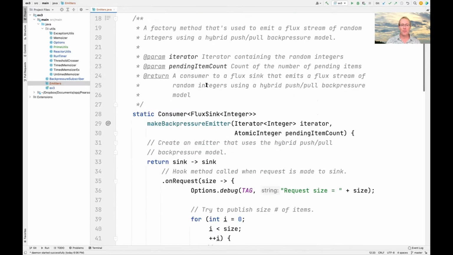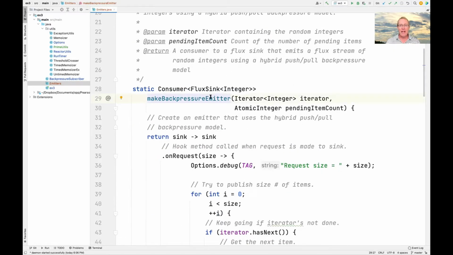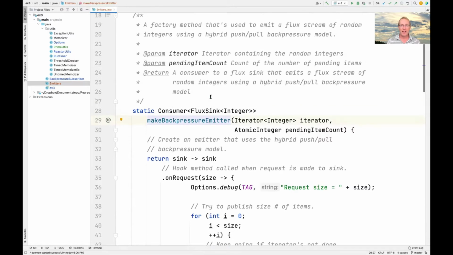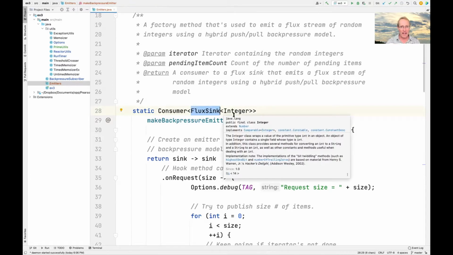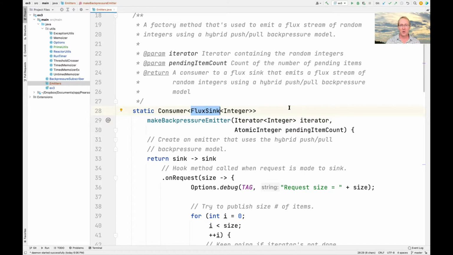This is really cool. So make back pressure emitter is a factory method that returns a consumer to a flux sink that will keep generating random integers until we're completed. And so we'll see how this works. What we pass this thing is an iterator to integers. And this is what was returned by the call to generate random integers. So this returns a list. We use an iterator because a list is an iterable. We can iterate through it.